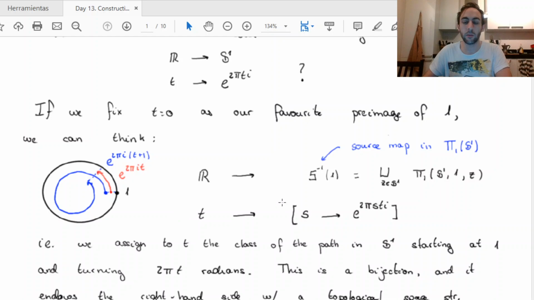The idea we used to unwrap S1 is to keep track of how much we're looping around it. So let's see, what have we gained? What is happening on one side is that here I have R, a simply connected space. And now I'm thinking of it as a collection of classes of paths in S1. That is what we will generalize later for other covering spaces. The simply connected covering space that we build will be built as a collection of classes of paths.